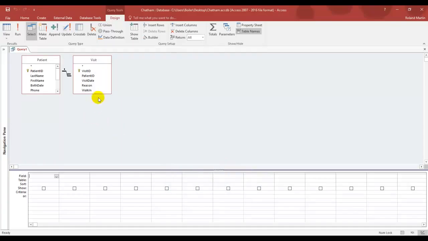We're going to resize patient here so we can see all the available fields. Now with our table selected, let's go ahead and start adding some fields. We're going to go ahead and pick last name, first name, phone, address, city, and email from the patient table. So go ahead and start adding those now.